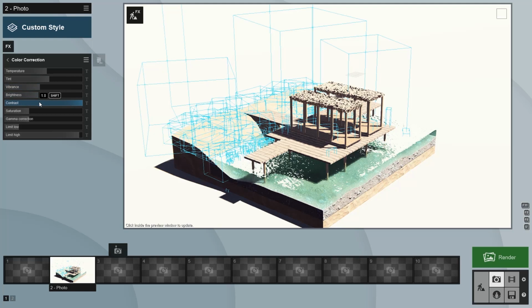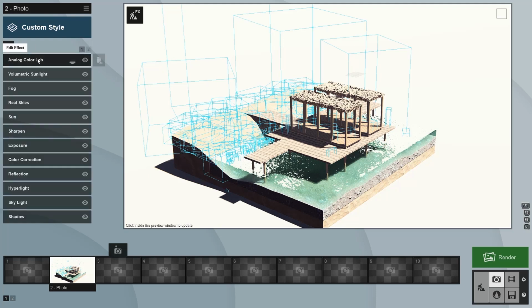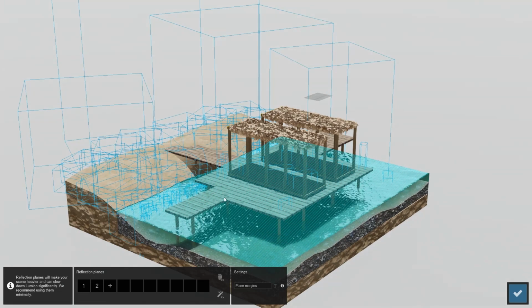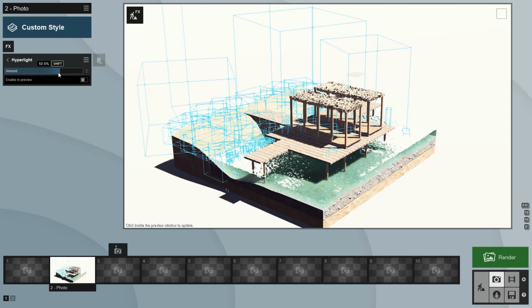Contrast to maximum because I wanted to have very high contrast. Saturation, gamma correction, and some limit low and limit high. As usual, I always add it. Then we have the reflection, only two planes for the water and for the floor one. So there is not much to do with the reflection.